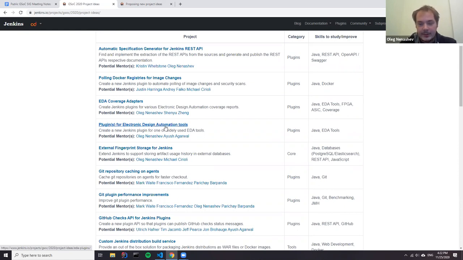So it's not a problem if the project idea addresses a particular subset of the Jenkins community of users. But yeah, this subset shouldn't be limited to just you. If it's a wider community value, then it's potentially a good project idea.